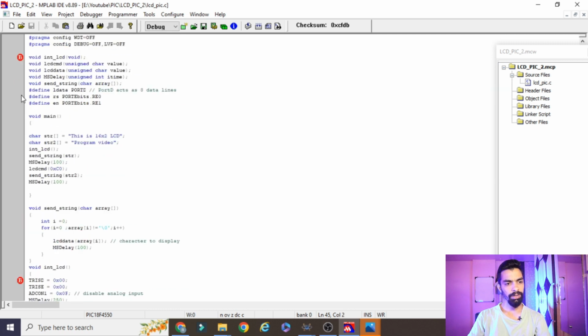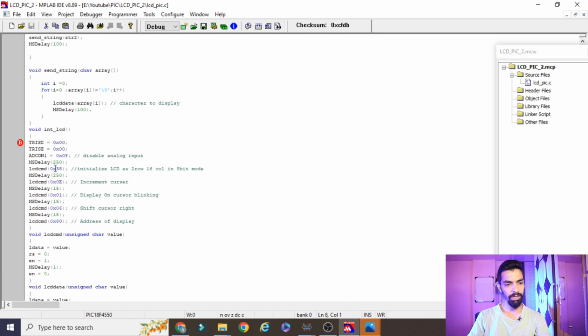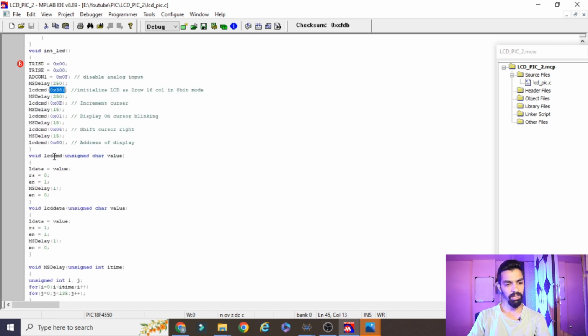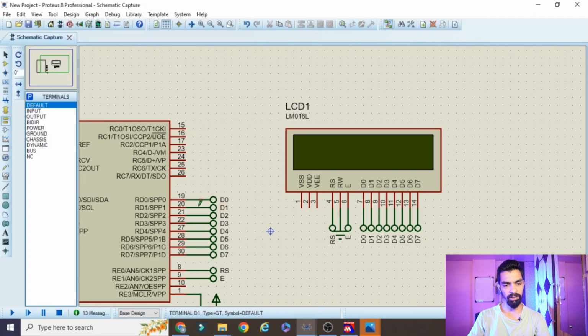This function we already defined here, void LCD command, and the input is an unsigned character value. So 1 byte of data we are sending. This is the 1 byte data, 38, that is the number 38, which means 1 byte of data. Then that data is nothing but the value, and the value we are giving with the LCD data. So first we have to send the number 38 to this LCD.